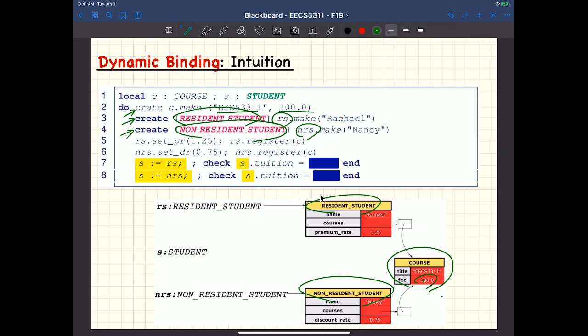Now what we want to know is, when you assign RS to S, what's going to happen? According to our intuition about polymorphism, this should be allowed, because the expectation on S, which is name and courses, can definitely be satisfied by RS. After this assignment, S is now going to point to RS, so the dynamic type is now resident students. Now if you say S dot tuition, how many versions of tuition do we have?